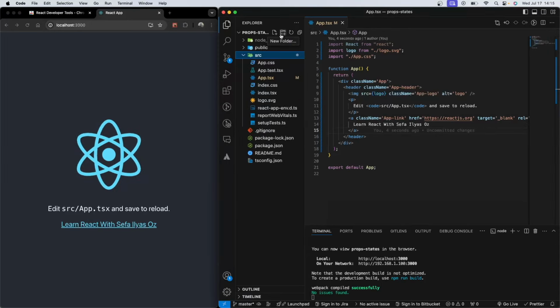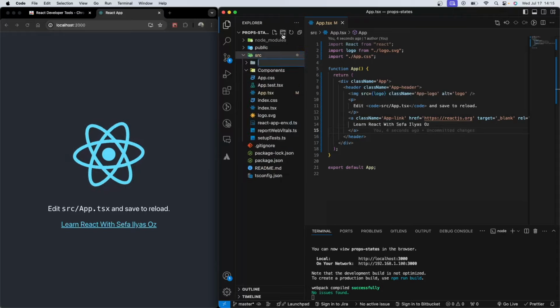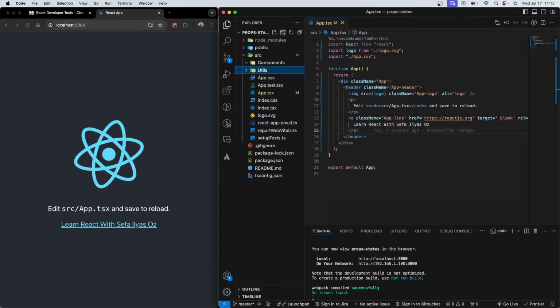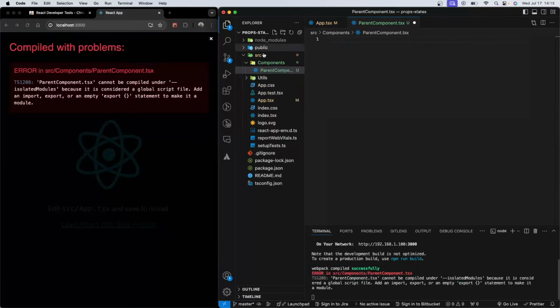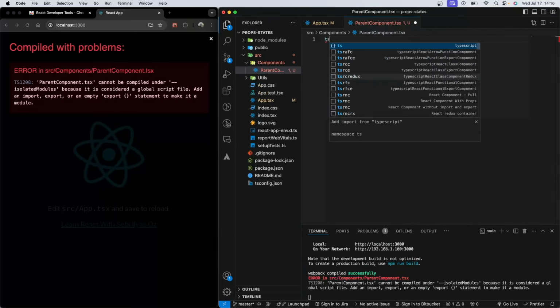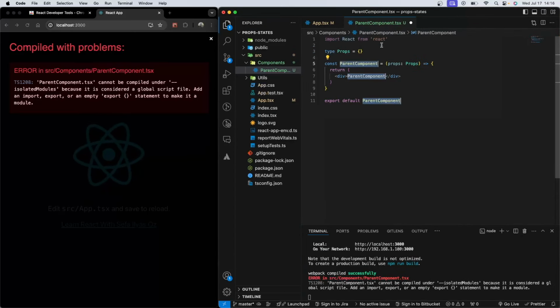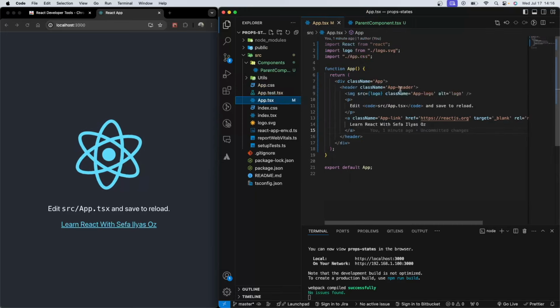To get going with our example, I would like to start with creating a components folder, let's say, and also I need a utils folder. And inside this components, I would like to create a ParentComponent.tsx. I have an extension installed here, ES7 React/Redux/React-Native snippets. You can install this. You can just write tsrafce. So this is gonna create a boilerplate for the component with the name that I gave in the file. I'm gonna save, come back to this here.